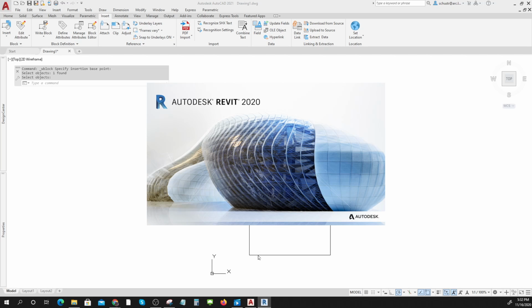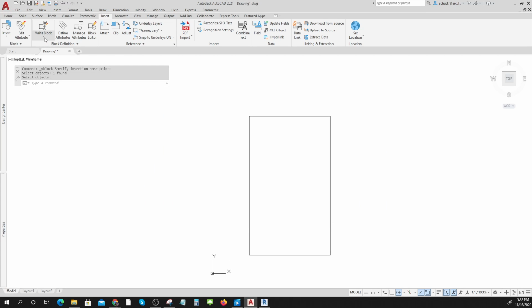Okay, so that was the trick: I turned my block into what's called a W block, which means that it's its own little file. And you can go through that same thing where you just go W block, right block.